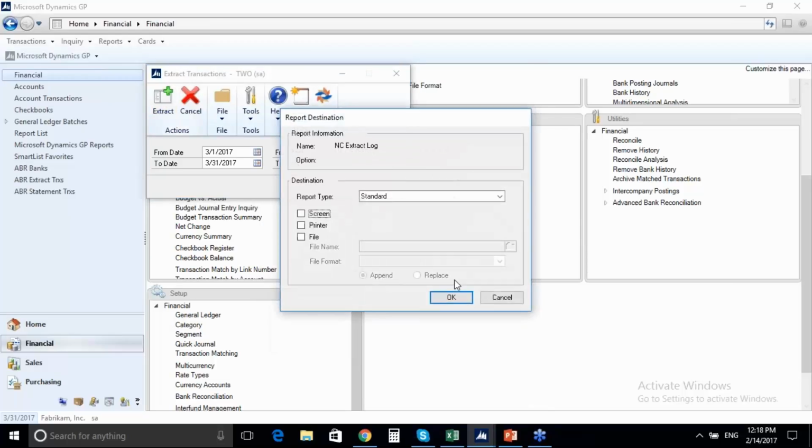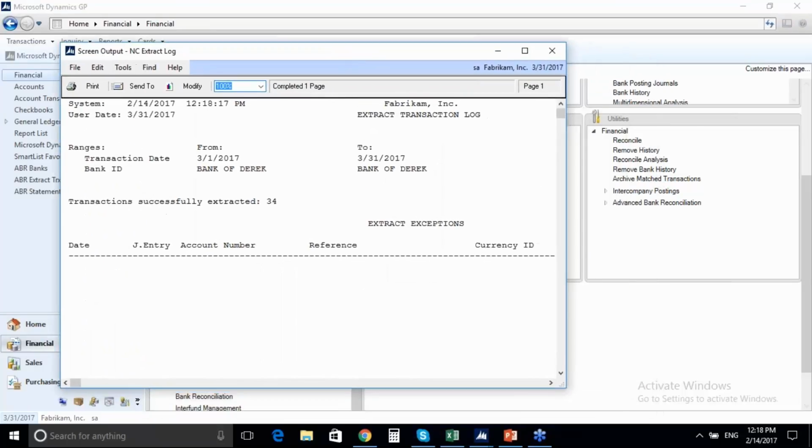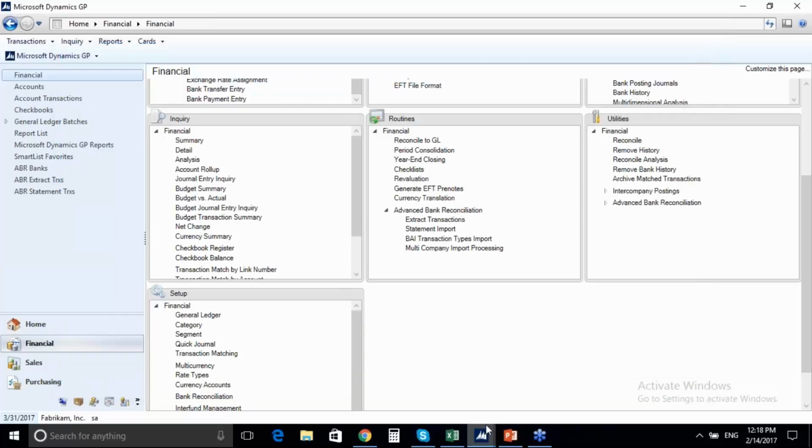So now it's going ahead, extracting them for me, and it's going to print the extract log for me. I'll just show you this so you get an idea of what it looks like. You can see here that it has successfully extracted 34 transactions from my GL. There are no exceptions. Anything below this line is where you run into an exception. Sometimes we'll see it if you have multi-currency, but our solution is able to handle that. So we're happy to see nothing under this line. My transactions are extracted, and I'm going to close this report.